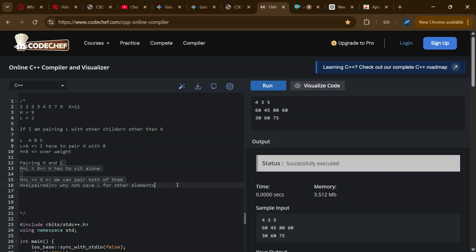That's very simple and intuitive as well. My answer is, why not save L for other elements? If A can be paired with H, then A can be paired with any other element which is less than H, so we don't have to bother about it.